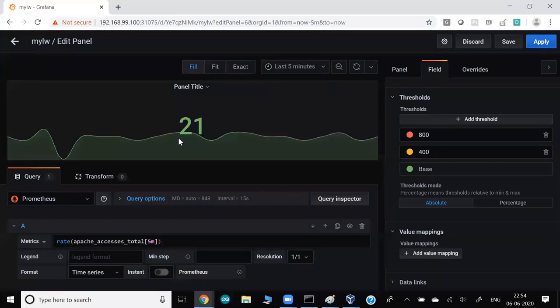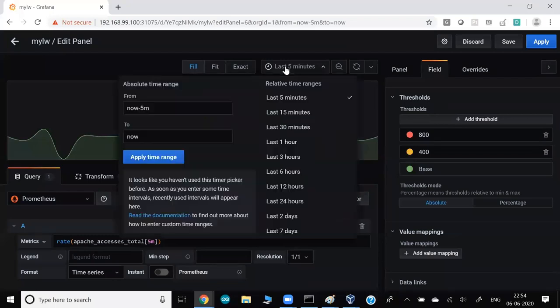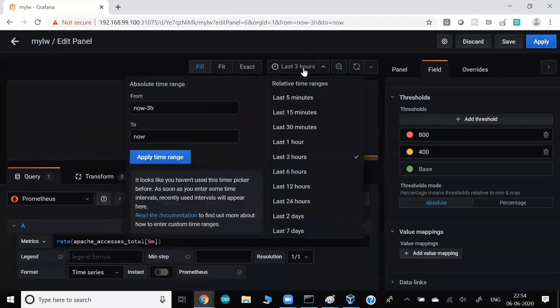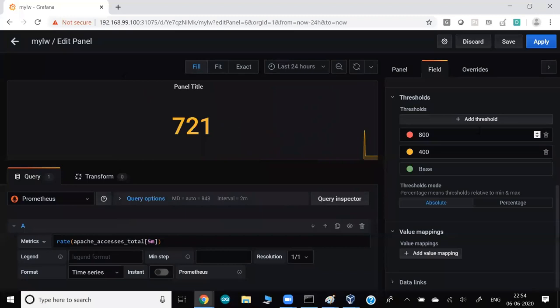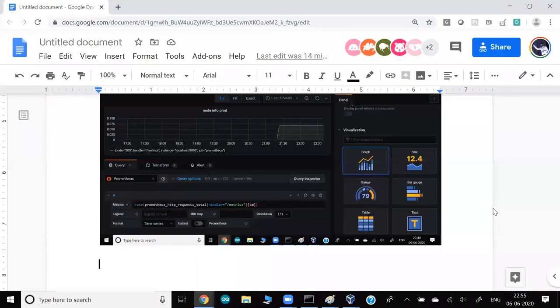see, last 5 minutes, I have a 21. But as soon as they hit above 400, they change the color. Let's say for last 3 hours, this is the query. Or if I go for last 24 hours, again, because we just started, let me change this color here to 700. So this is a kind of threshold you can set. By the color, you come to know if something critical happened, like I got a spike or some hike in my traffic. So you can set some threshold here, either absolute or percentage-wise. Multiple options you can set depending upon the queries you write.